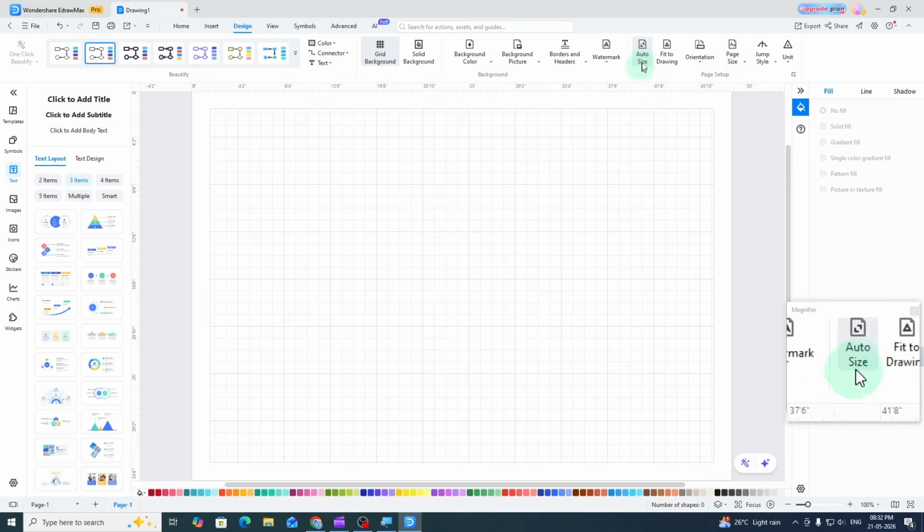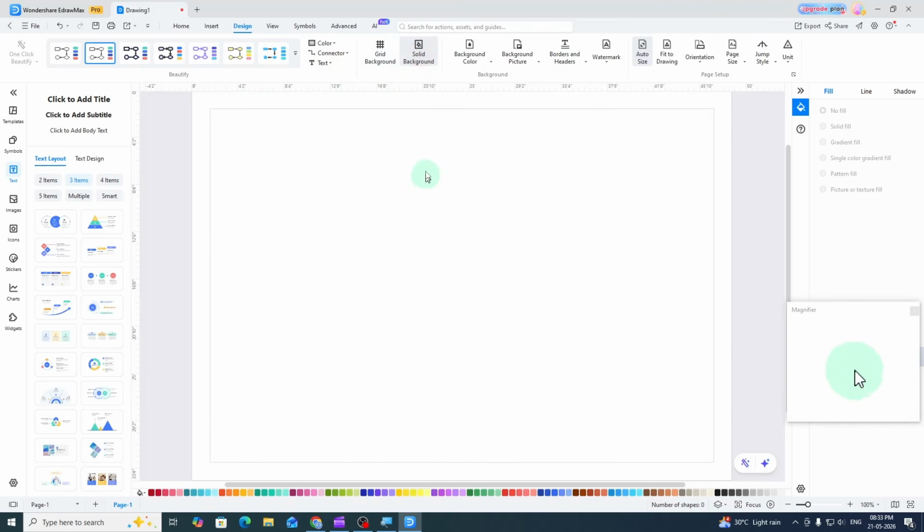And then there is an option called auto size. This option is on by default. So what happens is, when you start drawing, and if the drawing exceeds or goes out of the page boundary, the page automatically expands. So that is this option. Now the next option is the grid. If you want to turn off the grid, you can simply click on the solid background. If you want to keep the grid, you can click on this option.